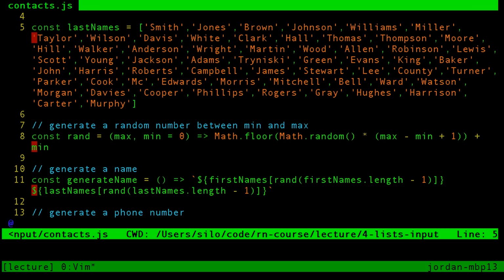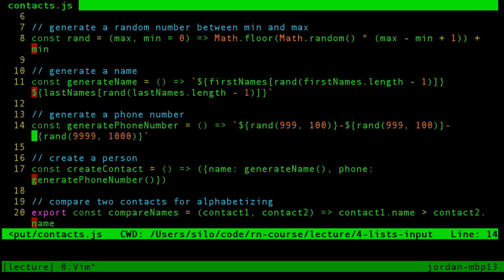We see a similar function down here that will allow us to generate a random phone number. We see that random function again, giving us a number between 100 and 999, so basically a random 3-digit number. Again, another random 3-digit number, and a random 4-digit number with dashes in the middle, which will give us the 10-digit phone number.